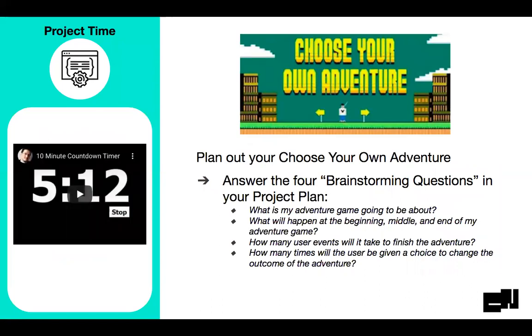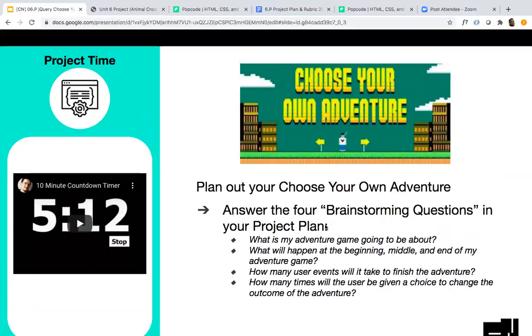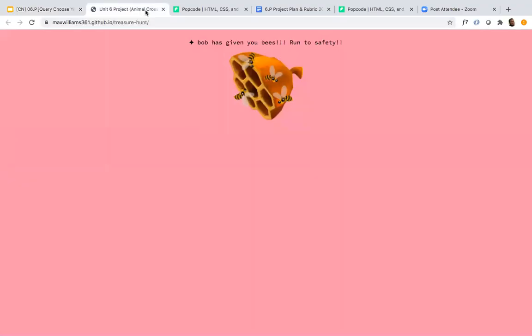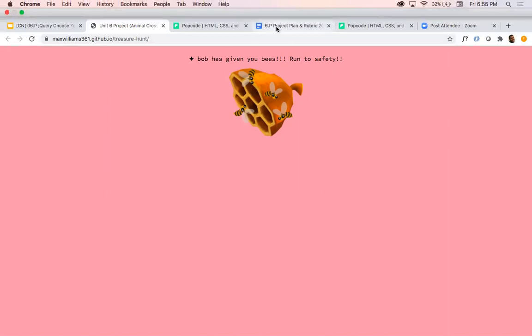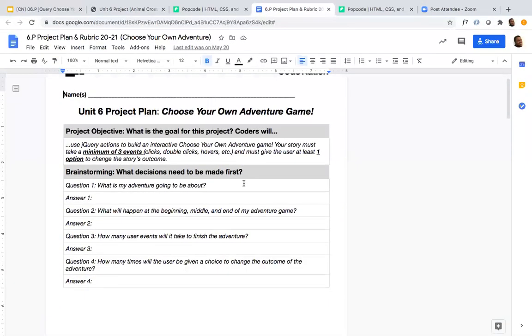All right. So because we're telling a story, we need to plan out the story. So what I want you to do right now is go to your project plan. I can pull it up. Project plan, let me move this toolbar. Okay, go to the project plan and answer these questions here in order to plan out your story, right?